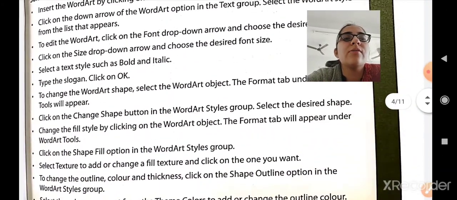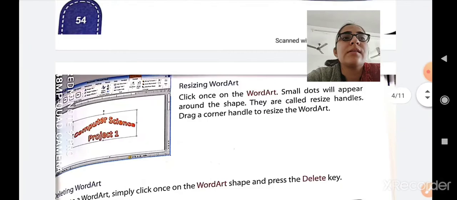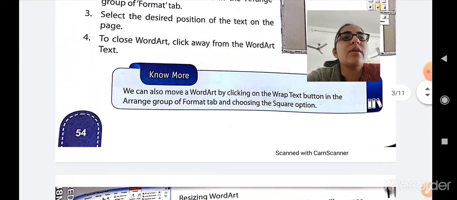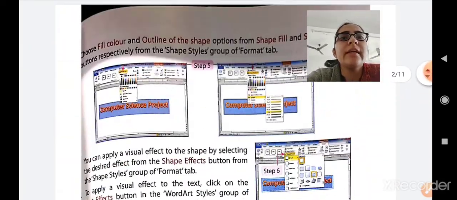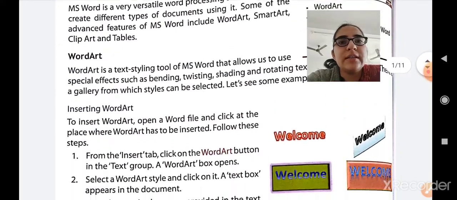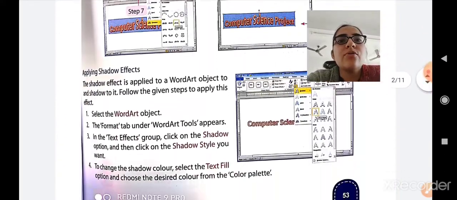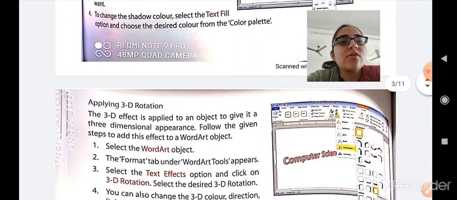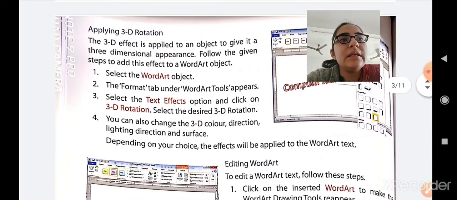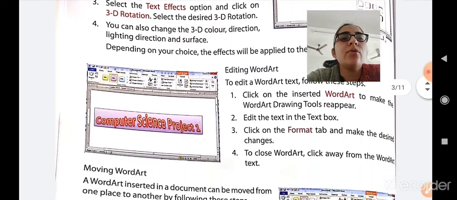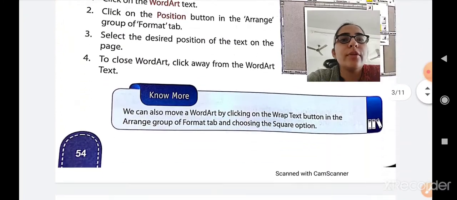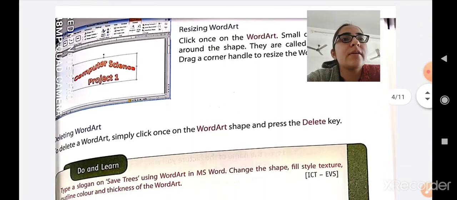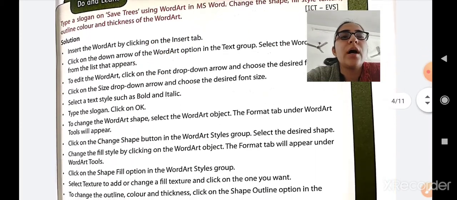Okay, so here we have studied the first advanced feature of MS Word, that is word art. We have seen how to create a word art, how to apply the shadow effects on the word art, how to apply 3D rotation effect on the word art, how to edit the word art, how to move the word art, how to resize the word art, and finally how to delete the word art. Now let us move to another topic.